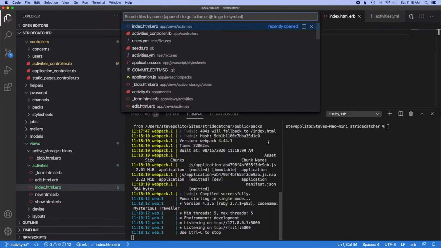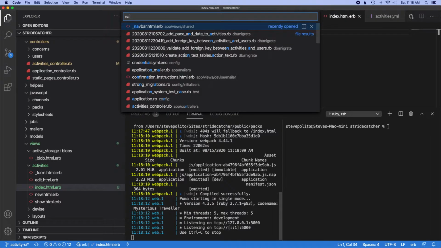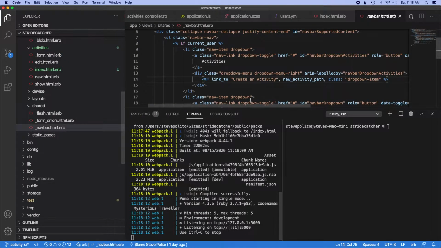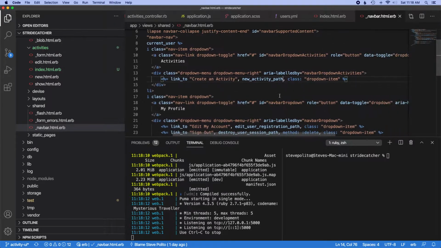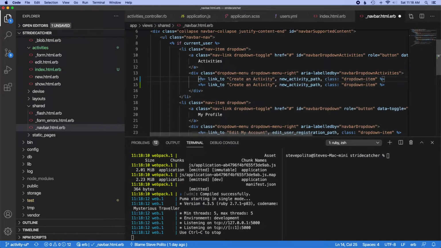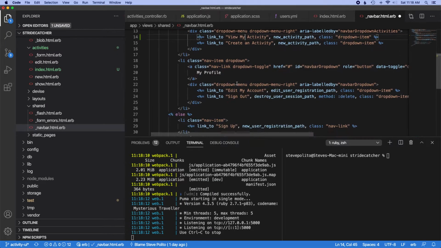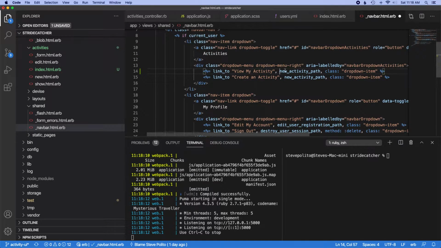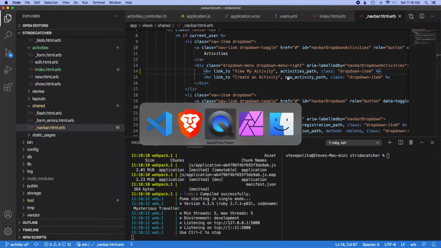And we also need a place to actually see these things. So if we go to navbar, activities, so we have a link to create activity, but let's also do a link to view my activities. And instead of new activity path, we'll do, I think it's just activities path. Yeah, that should do it.